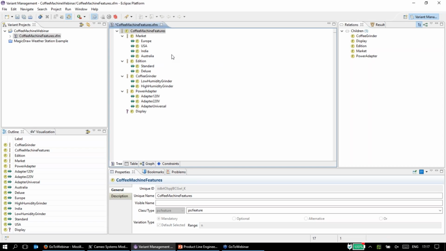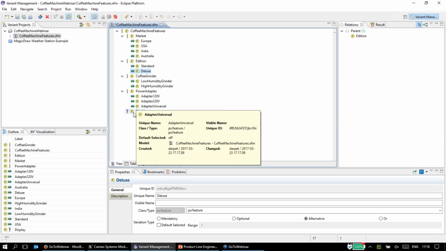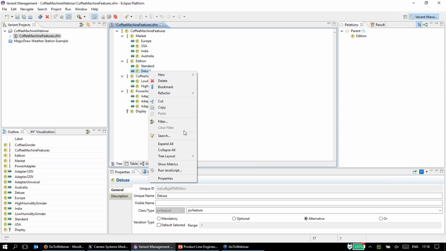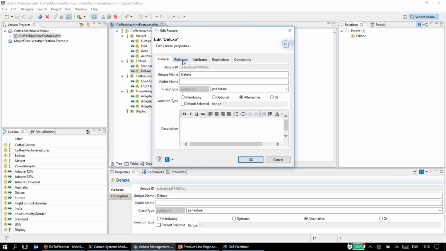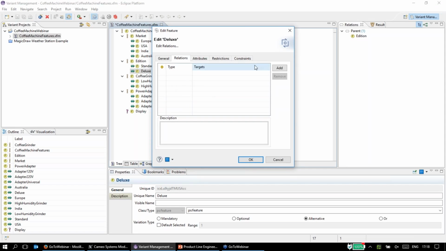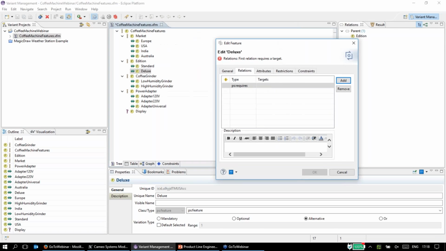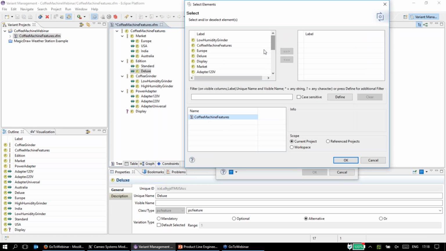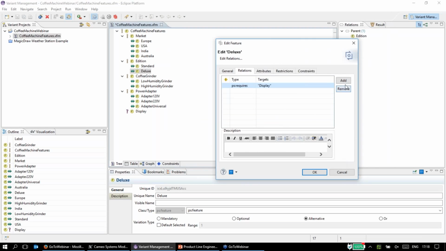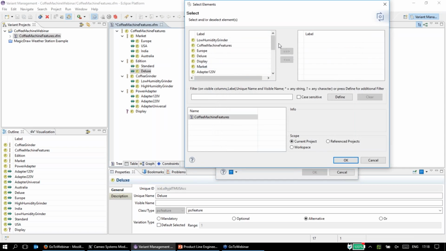And now I want to also show you cross dependencies between features. So for example, I could define that deluxe edition of the coffee machine must come with a universal power adapter and also include a display. So how could I do this? I can do it really simply. I need to add a few cross relationships between my features, and I need to say that the deluxe edition of the coffee machine would require a display, and it would also require a universal power adapter, so adapter universal.